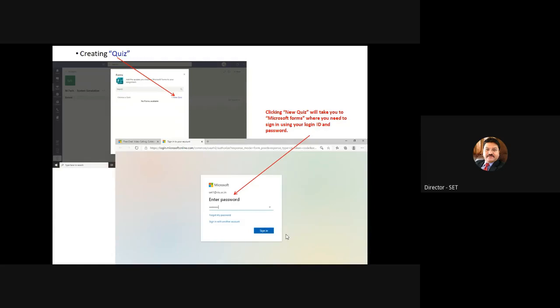So you sign in, and then what happens? I have written here: clicking new quiz will take you to Microsoft Forms, where you need to sign in using your login ID and password. Once you do, this is Forms. This is Microsoft Forms. Now we are still in Forms only. We have switched over from Microsoft Teams to Microsoft Forms, where you have to add the quiz.